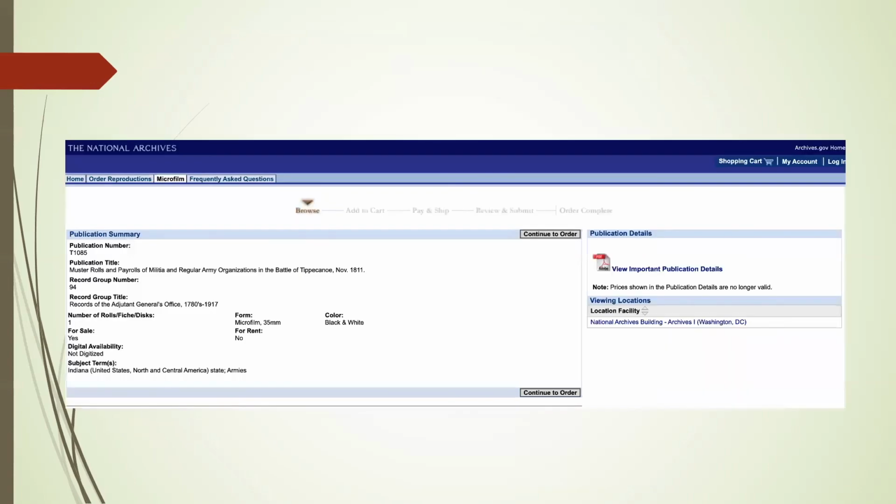Now, looking at another microfilm, T1085, muster rolls and payrolls of militia and regular army organizations in the Battle of Tippecanoe, November 1811. This is before the War of 1812 and is part of the Creek War. Andrew Jackson is involved. These are again part of Record Group 95, the records of the Adjutant General's Office, and it's only viewable at Archives 1 in Washington, D.C.